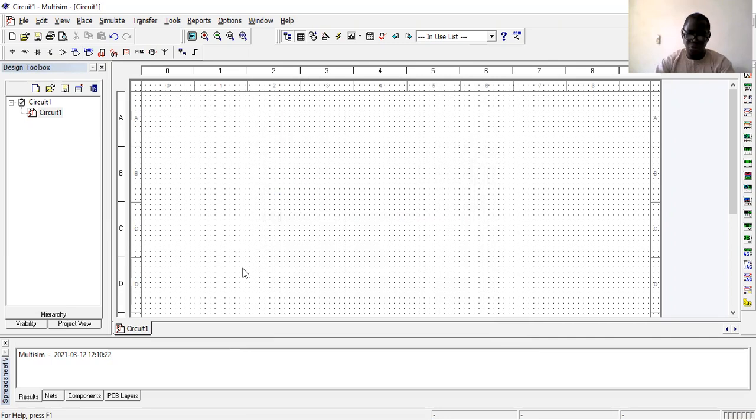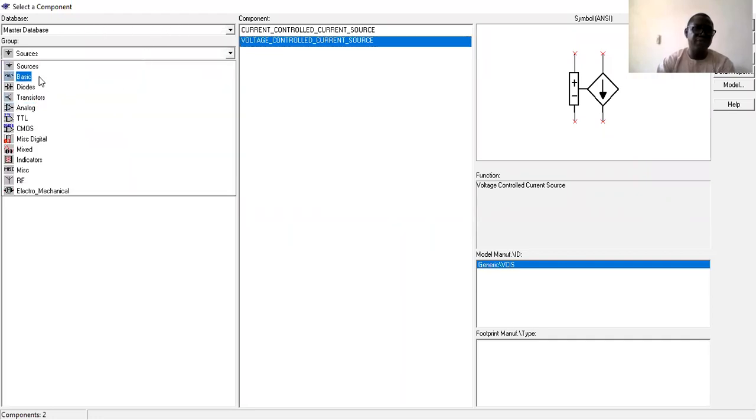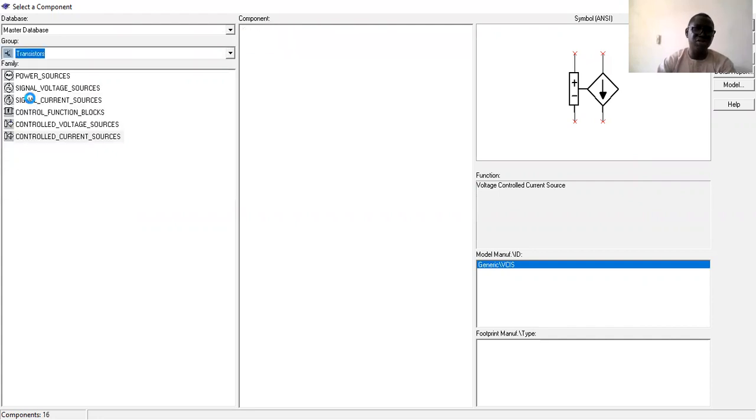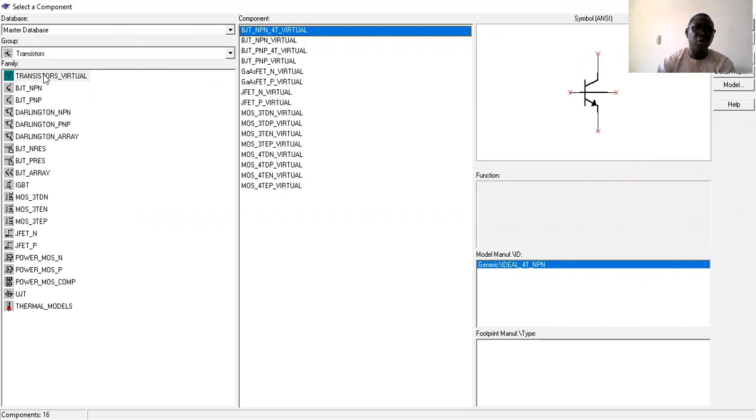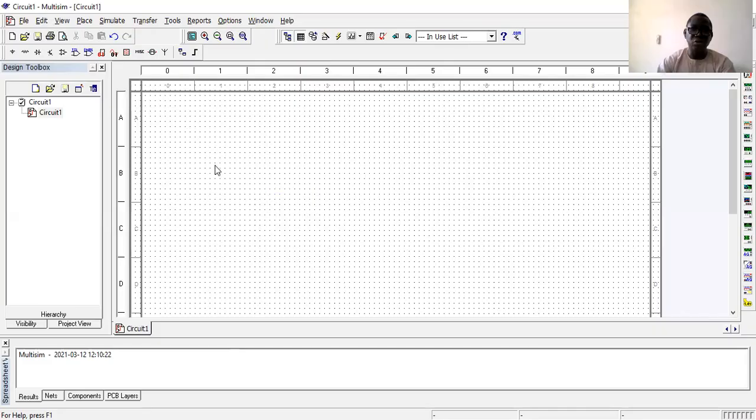Now, I have gone through all this just to make sure that we understand different sections of the master database. We have a transistor. You also have transistor virtual, as I said. If you don't have a real transistor value, you can use transistor virtual. So virtual components are very much available for you to use in your experiment, in your circuit.